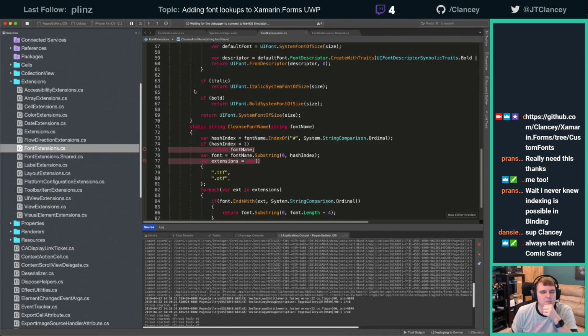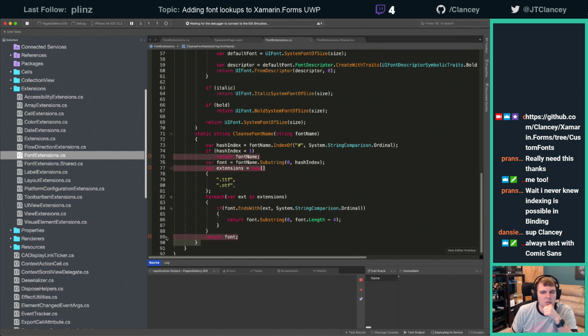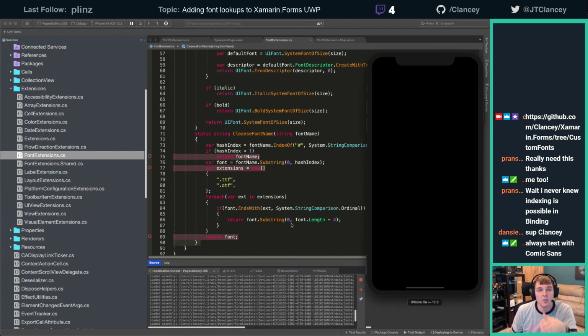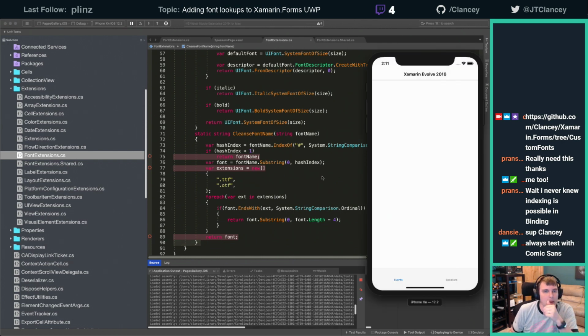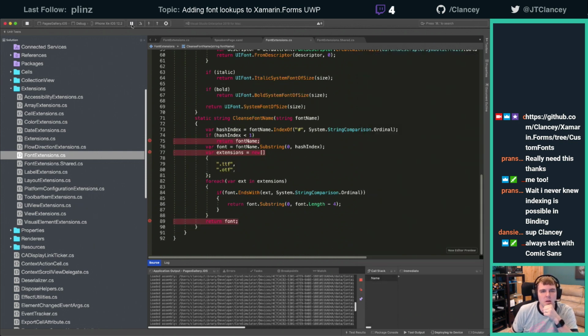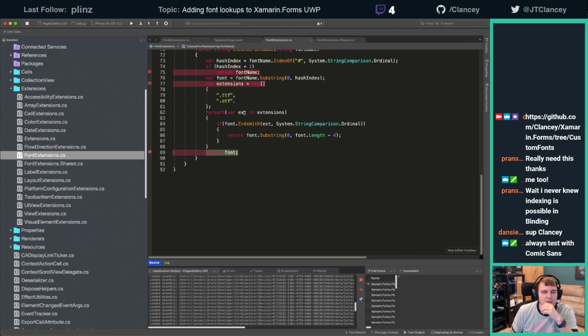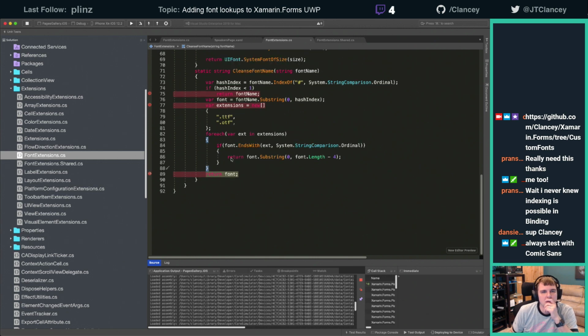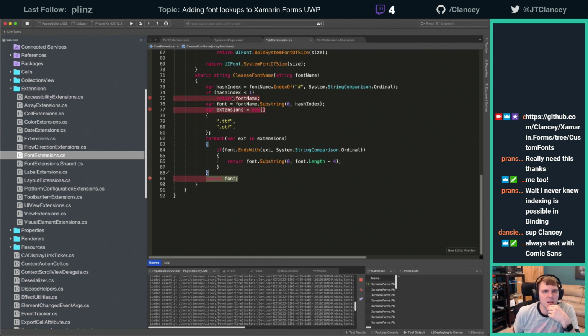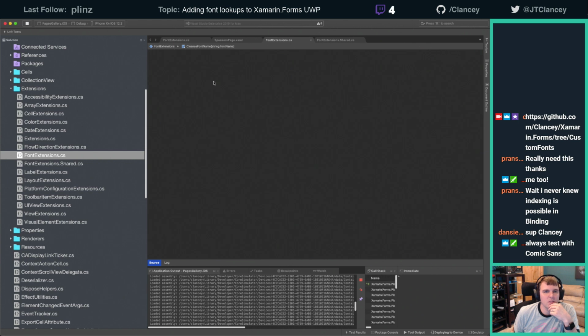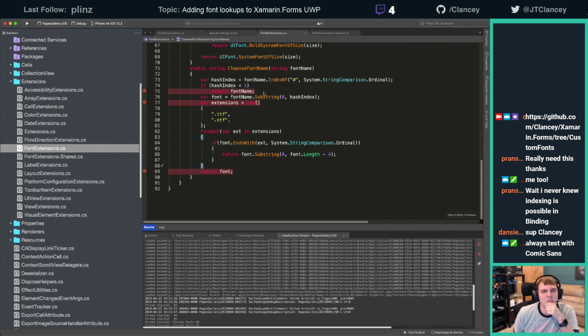Let's fix iOS. We only care about the PostScript name, not the file name. Like on the other ones, we need the file name and it's required. On iOS, we only want the PostScript name. So I don't need to do anything with the extensions because this is not right. Okay, so if index is less than 0, it doesn't exist. We only care about what's after the hash if they have it. So I need one more thing in here.